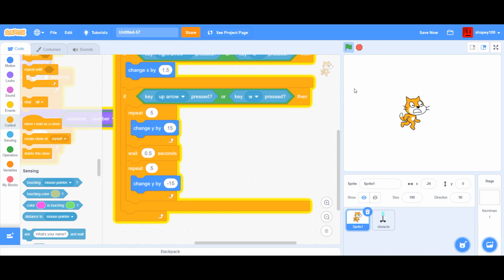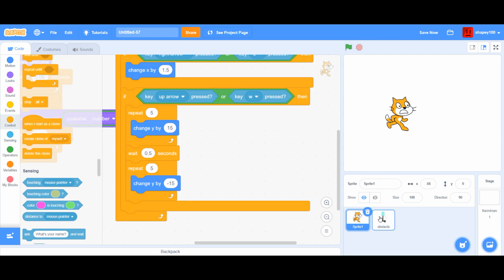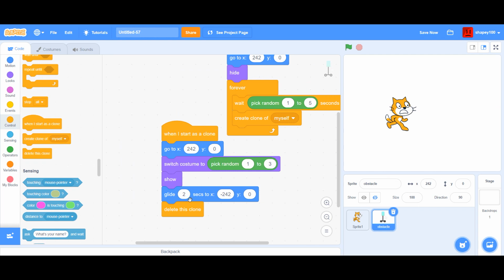Another table, and a bed, which will kind of slow you down. That's why we need to make the bed glide 1 second. Like this.